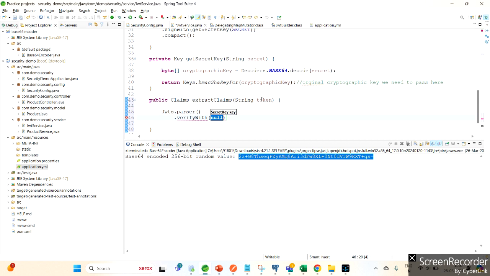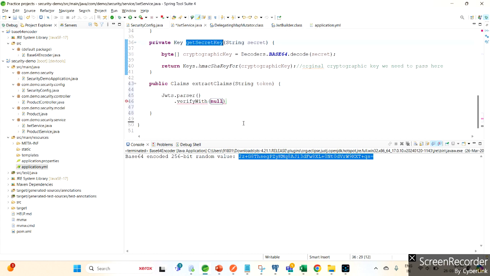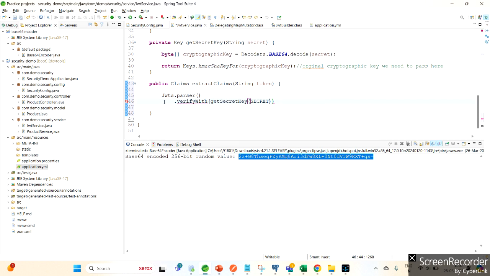So that's why it is expecting the key. What we will do here is provide the key. Where is that method? This is the method, getSecretKey. We need to call this method here to get the secret key. What will it take? Secret, right? And also if you see here, it is showing some unhandled exception error, that means a checked exception we are getting.